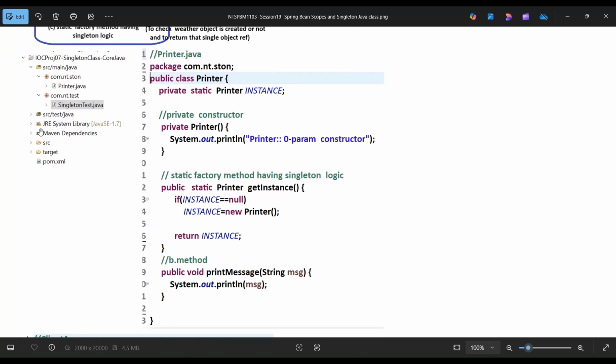So here is one project, IOC project 07 singleton class core Java, having one Java main folder and two packages: com.nd.singleton package having one Printer.java, and com.nd.test package having the SingletonTest.java class.